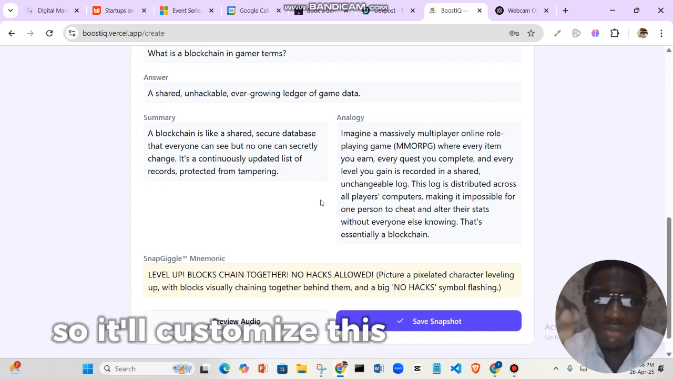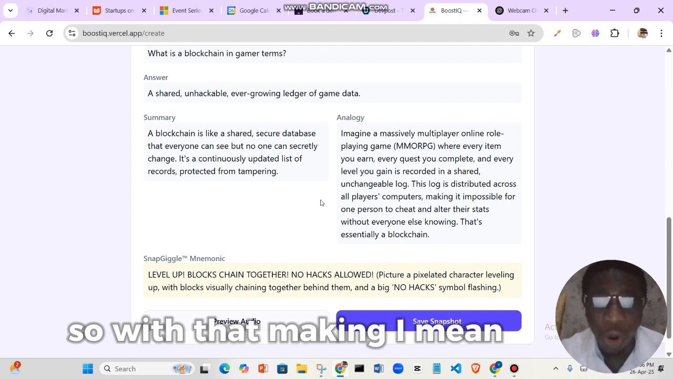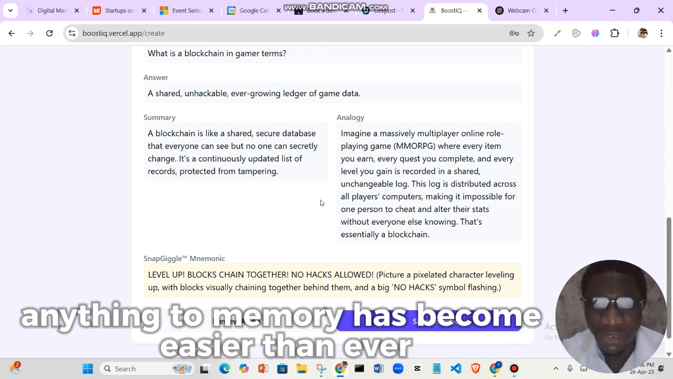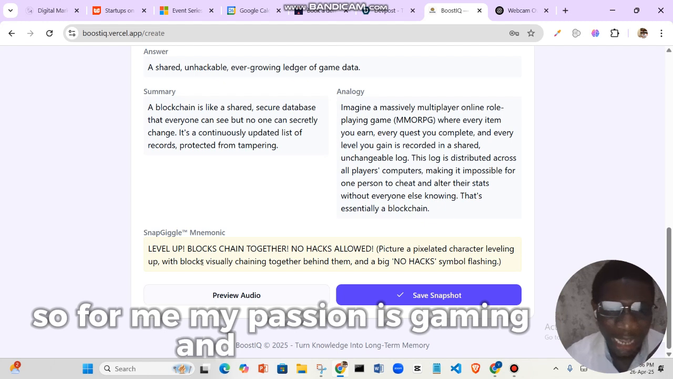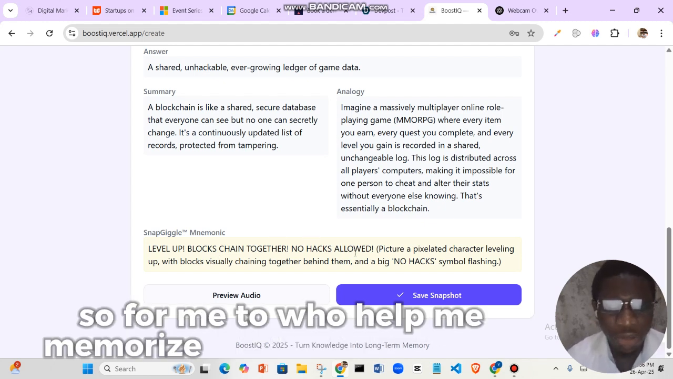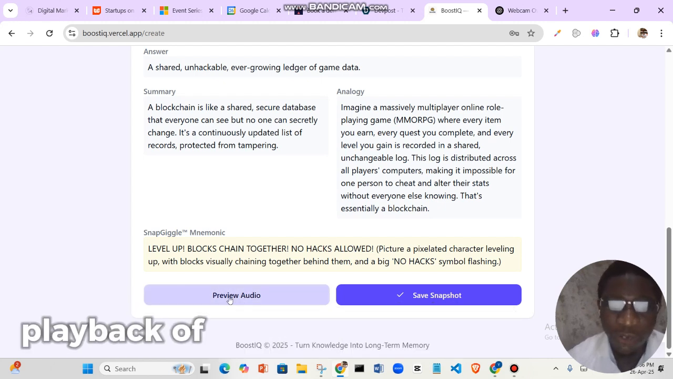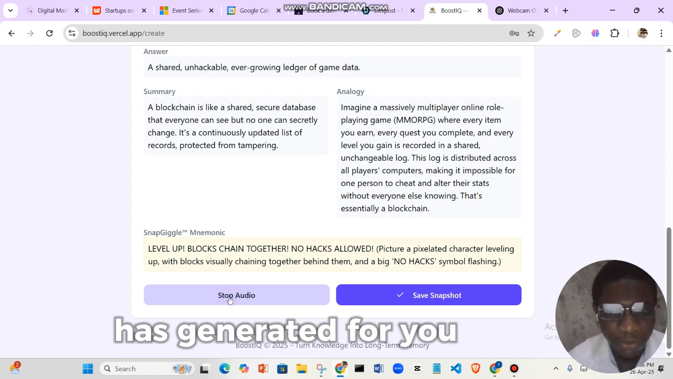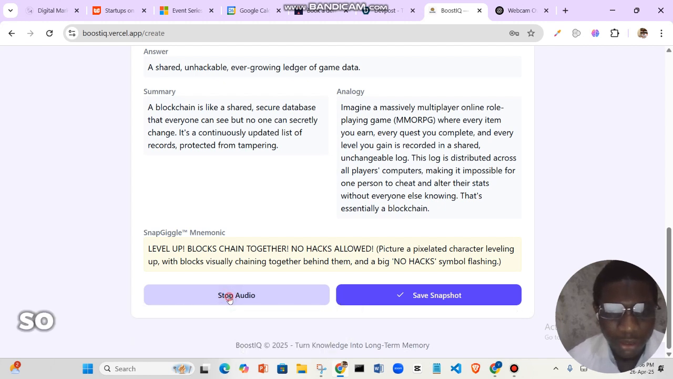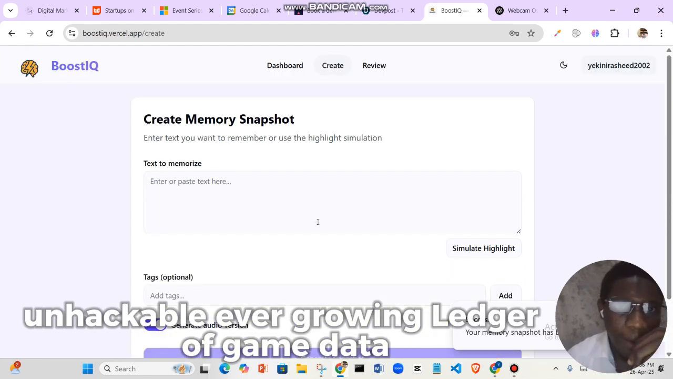If you customize this analogy and mnemonics to match your personality, committing anything to memory becomes easier than ever. For me, my passion is gaming, and boostIQ gave me a mnemonic in terms of games to help me memorize what I need to learn. Then you can also decide to preview the audio playback of the content boostIQ has generated for you. What is a blockchain in gamer terms? So there we have it. Then let's save our shared, unhackable, ever-growing ledger of game data.